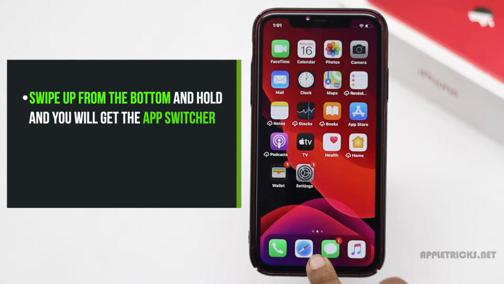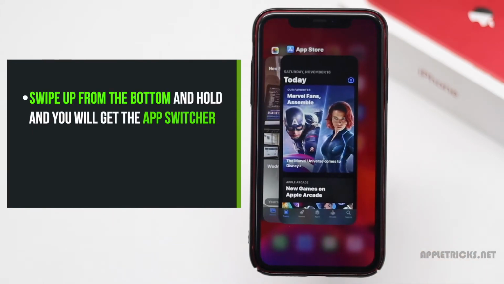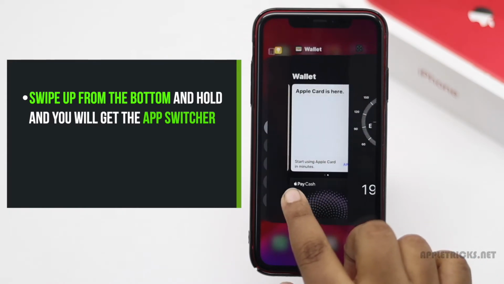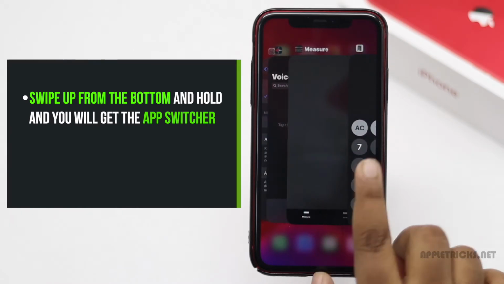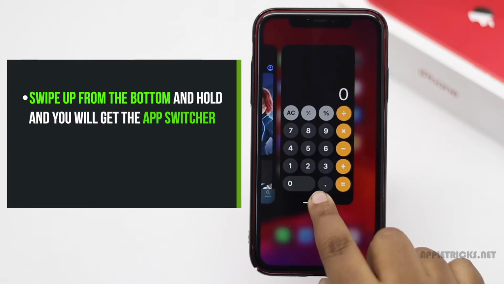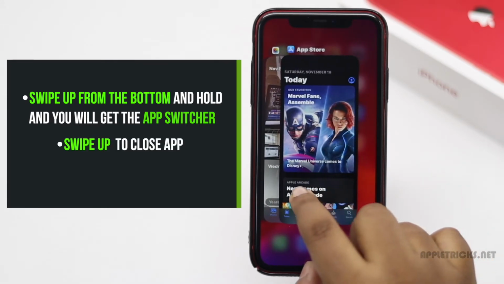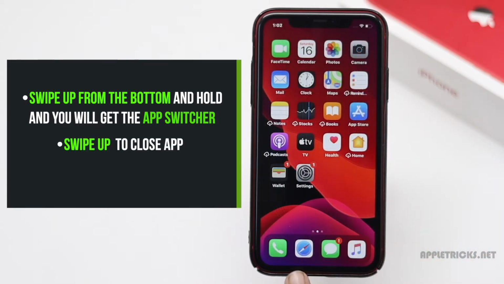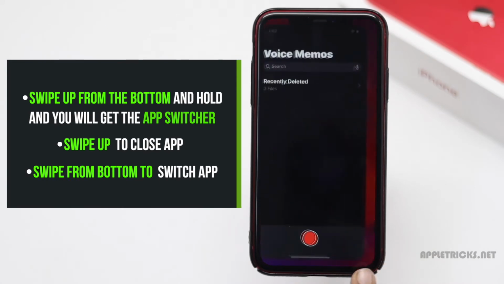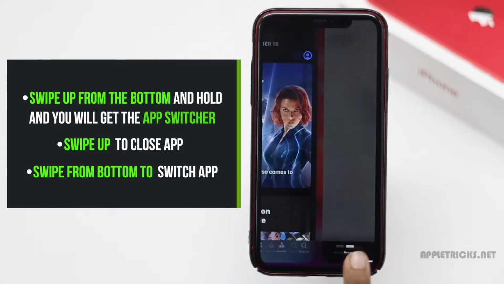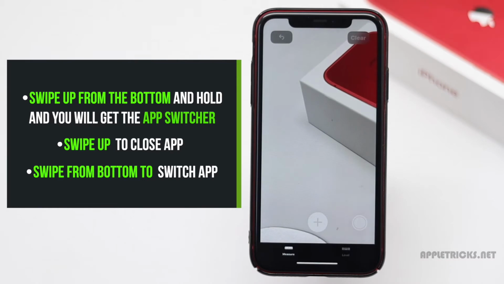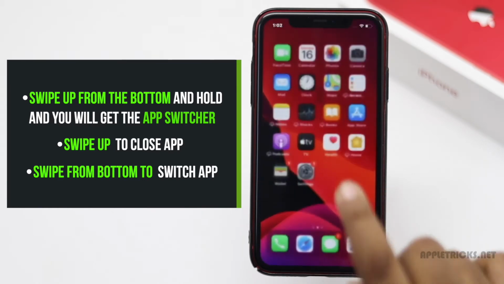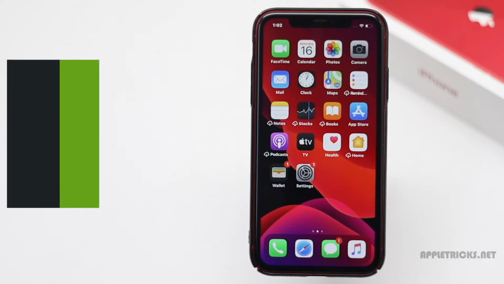Swipe up from the bottom and hold and you will get the app switcher. Here you would be able to see the apps running in the background. You can switch between apps or you can swipe up to close the app completely. You can also swipe along the bottom of the screen to switch between apps. These are the basic gestures you have to know for navigating the iPhone 11 without a home button.